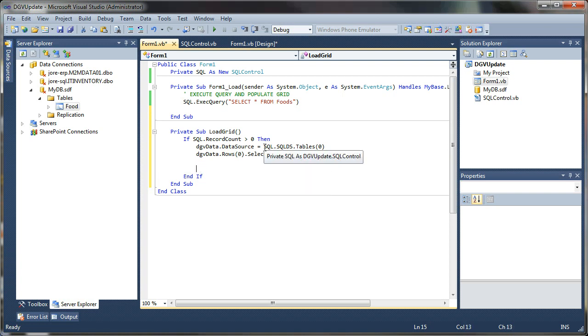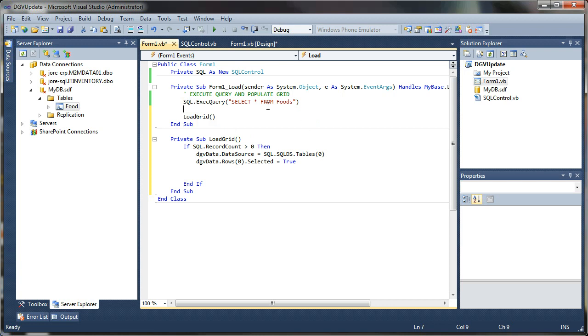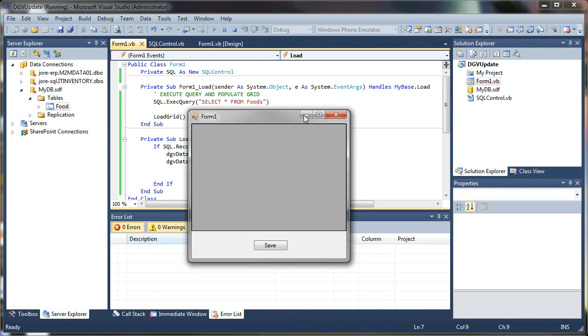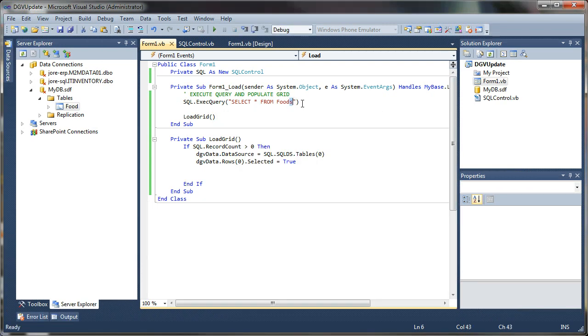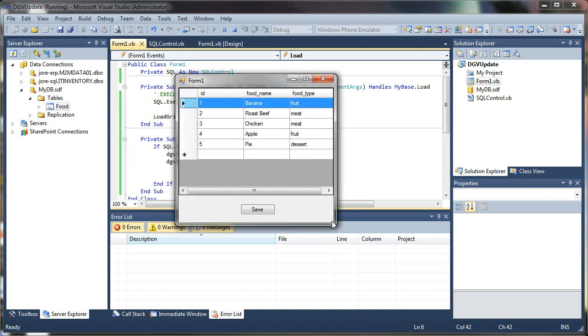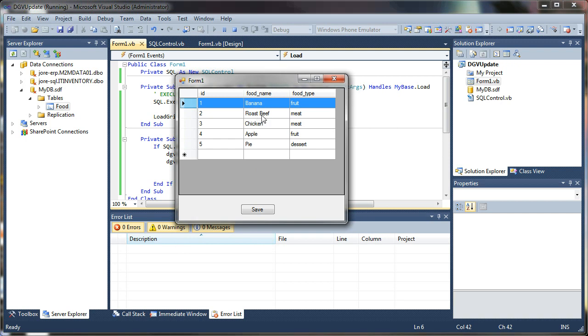Alright. Let's just try executing our load grid and see if that's working properly. Oops, it's not going to because I forgot to fix my statement here. Let's try that. Look at that. So our data grid is now pulling data from our database.